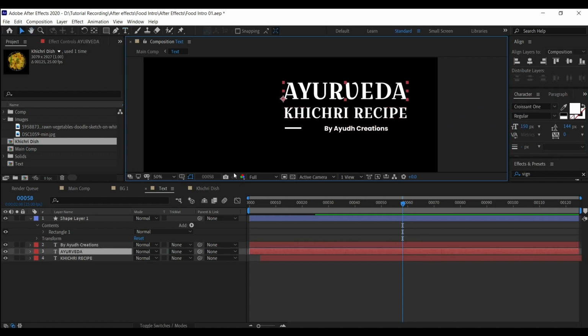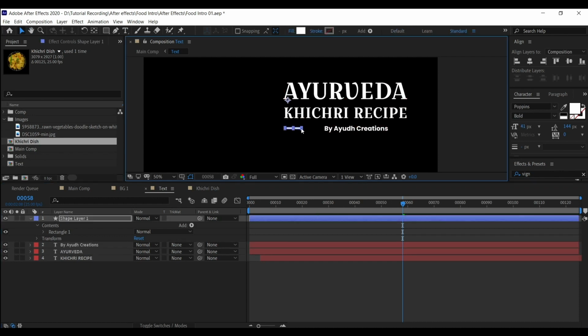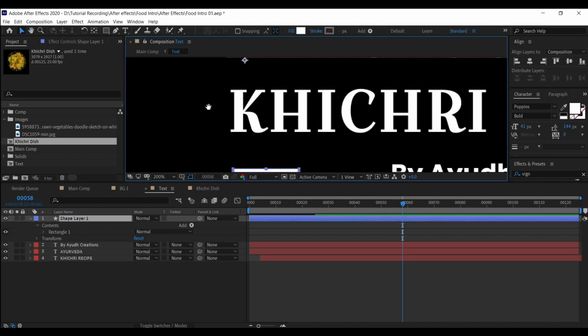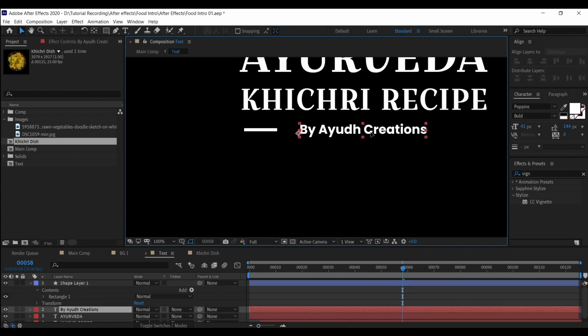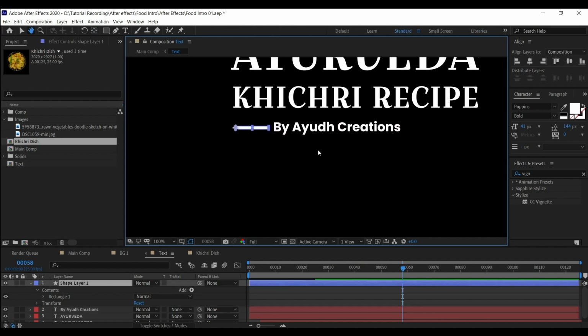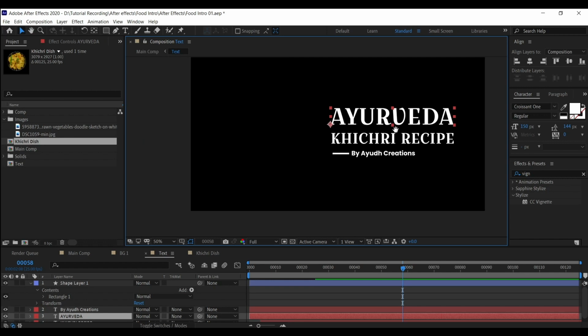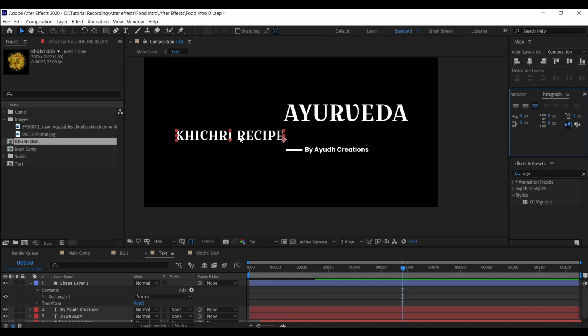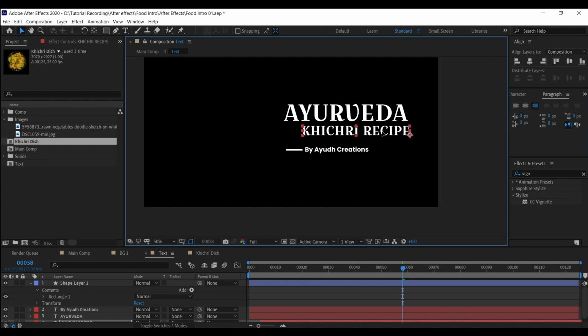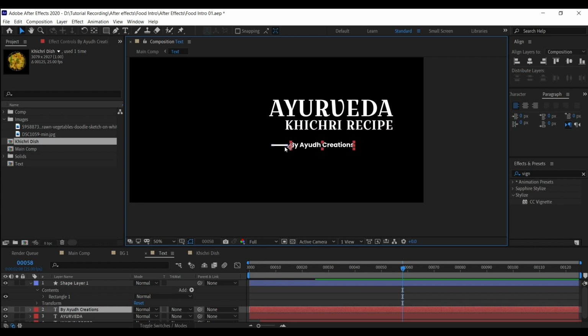But here we can add a little bit of the twist in the placement. Let's bring the pivot of this shape to the left of the object and bring this thing closer. Cool. We can increase the font size on Ayurveda, or we can decrease the font size on Khichri recipe. Right, let's readjust the positions on these layers so that we can beautify this.